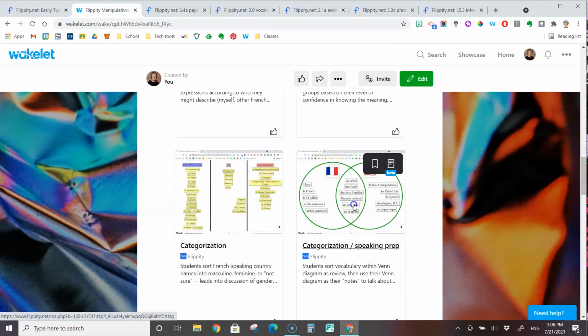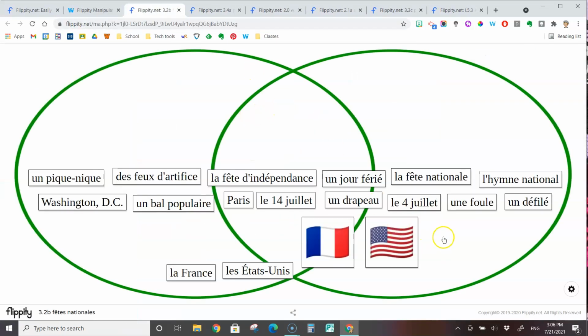We had seen a Venn diagram before. Here's just another use of a Venn diagram. It stretches a little bit on my computer just because the screen is set up a little bit differently. We had talked about Independence Day in the United States versus La Fête Nationale, national holiday in France.